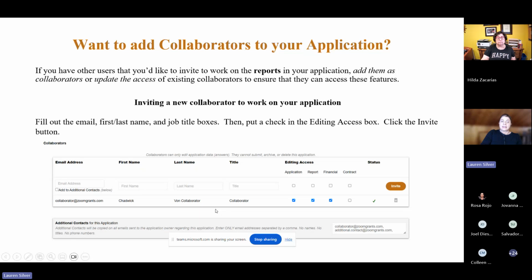As you're adding them as a collaborator, you can also dually add them as what's called an additional contact. And you can see down here that we describe an additional contact as somebody that really just receives email notification. They don't actually have access to log in and edit any part of the application, a report, or a financial invoice, such as a collaborator could do. But they do get copied on certain notifications that go out that might be of utmost importance and that are sent through the system via notices at zoomgrants.com.